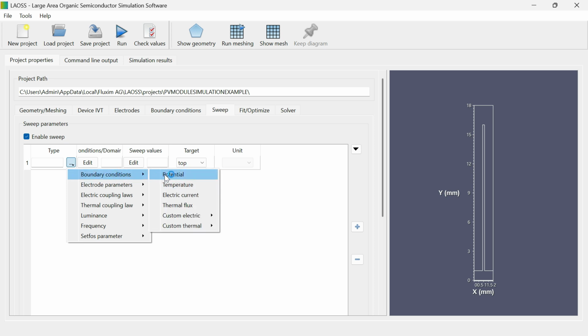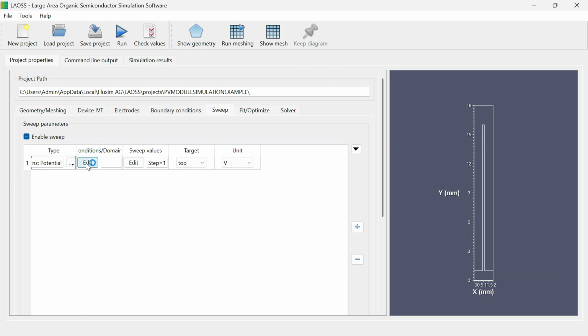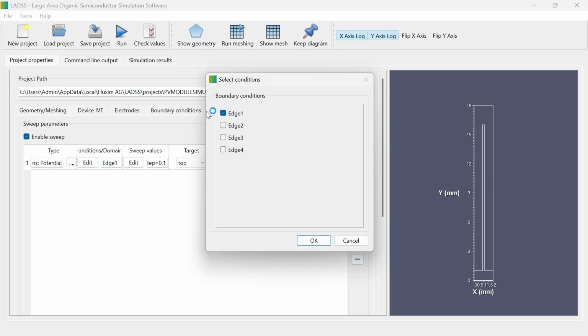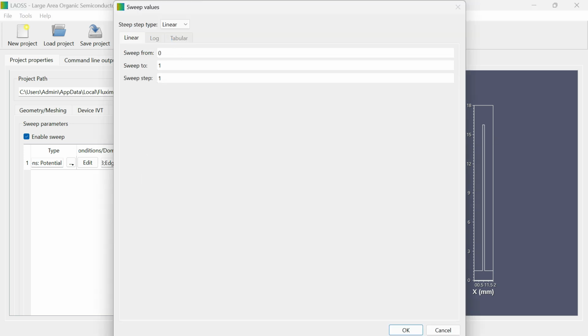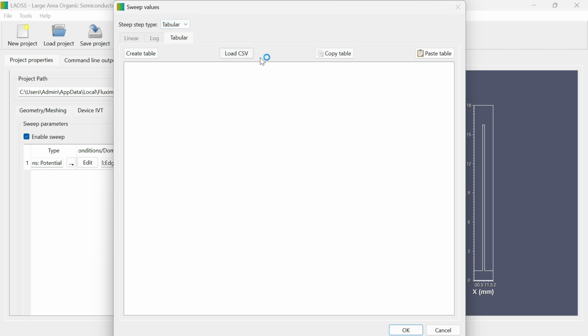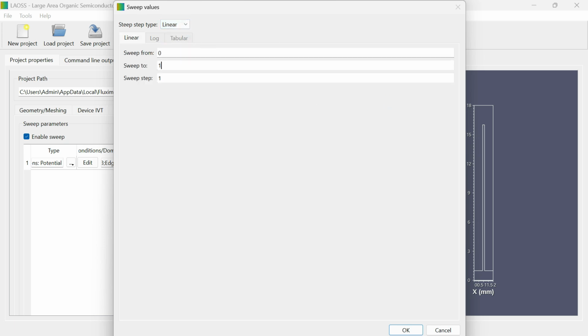In here you need to select the boundary conditions, potential. Click on this potential, edit. You can select only each first, because in the boundary conditions you have selected only the each first boundary, and the voltage is what we are going to vary here in the potential, so only select each first. And click on the edit tab. You can choose linear, log, or tabular form. If you select log, you can also import, create tables, or load CSV files. So it totally depends on you which type of setting you want.